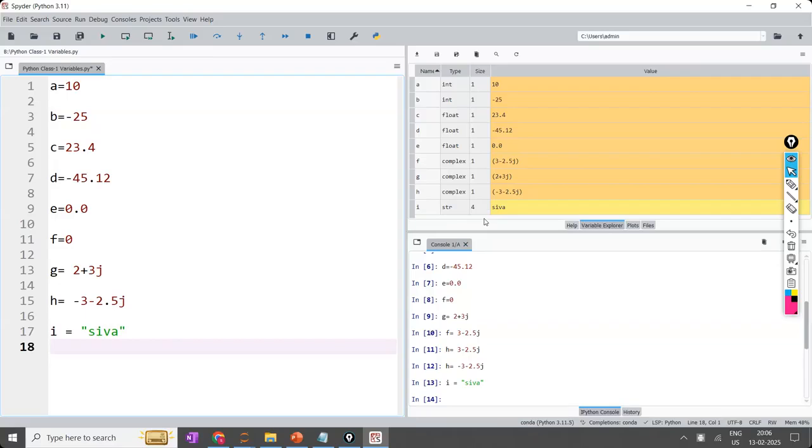How many characters are there? For example, if I take one more, I'm writing here Siva123, something like this.